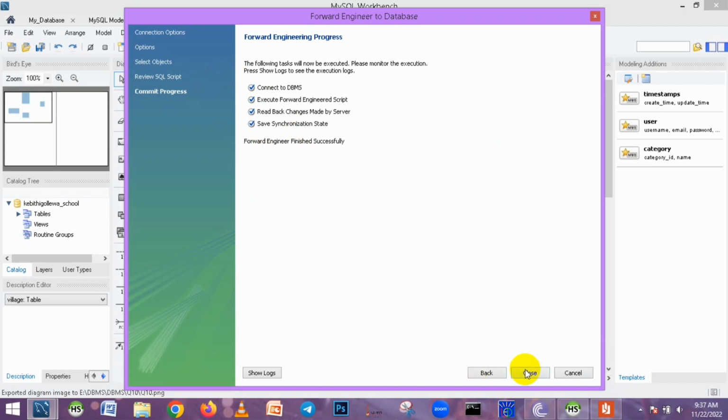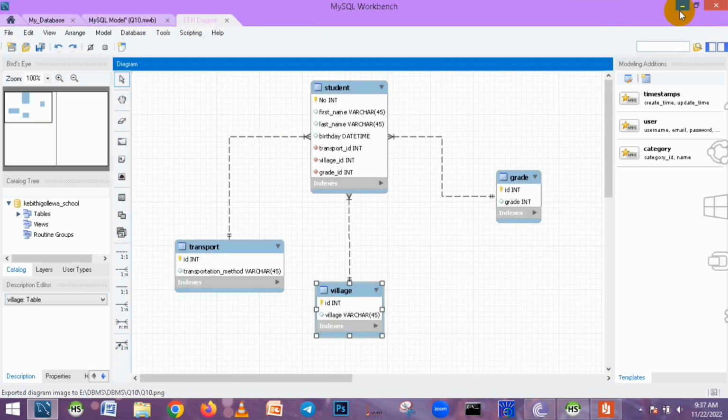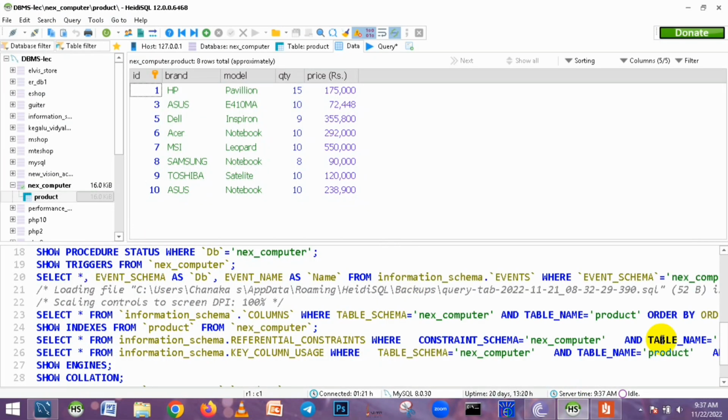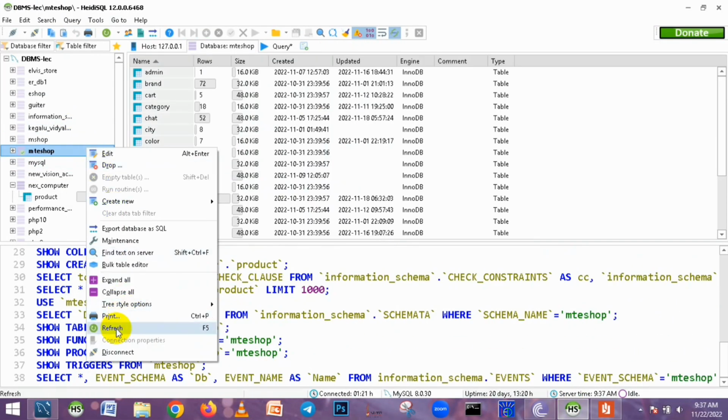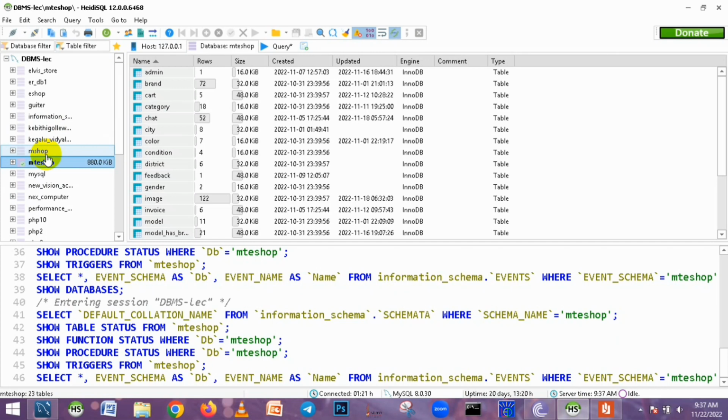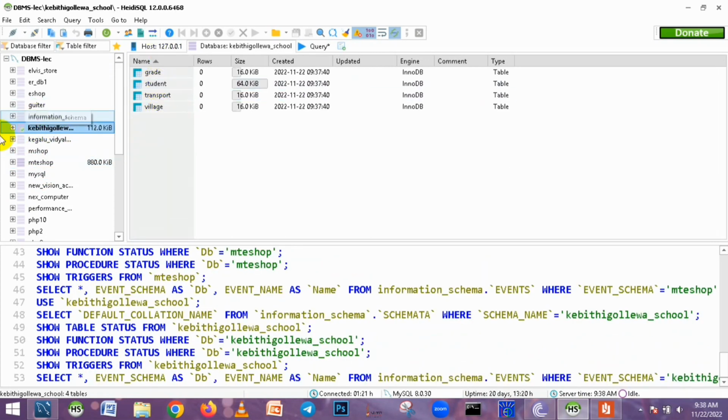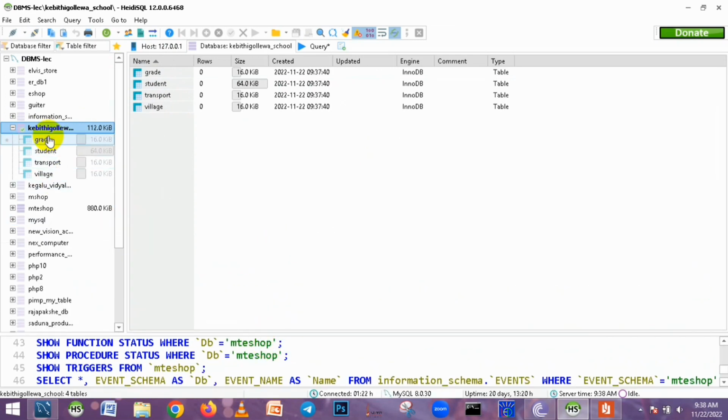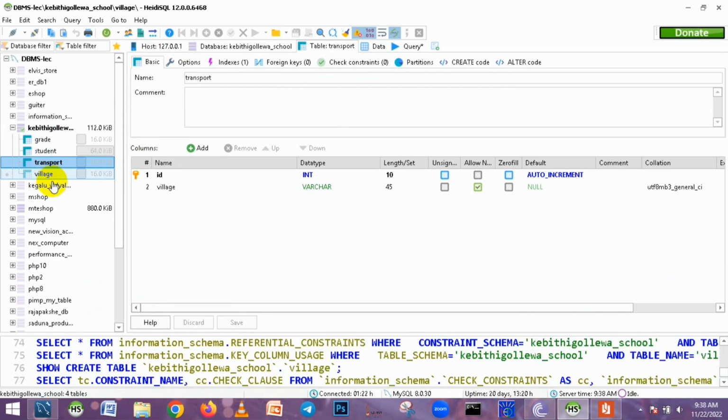Okay, forward engineer finished successfully. So we close it and minimize that and go to Hide SQL, and now we can refresh our database. So now what is the database name? Capital Labs code. So now you can see we have made this grade, student, transport, village tables.